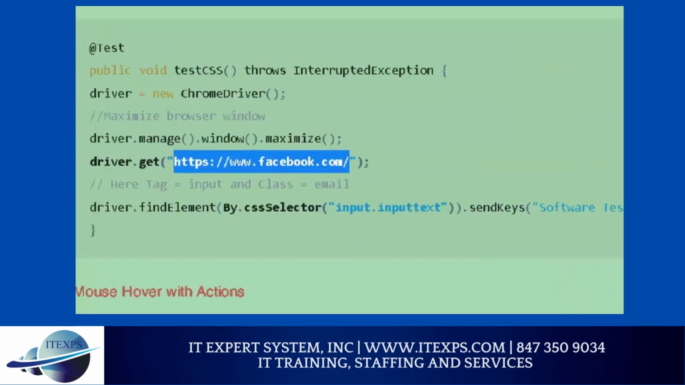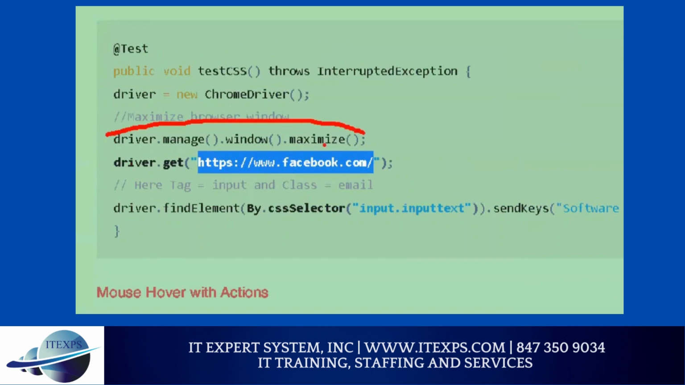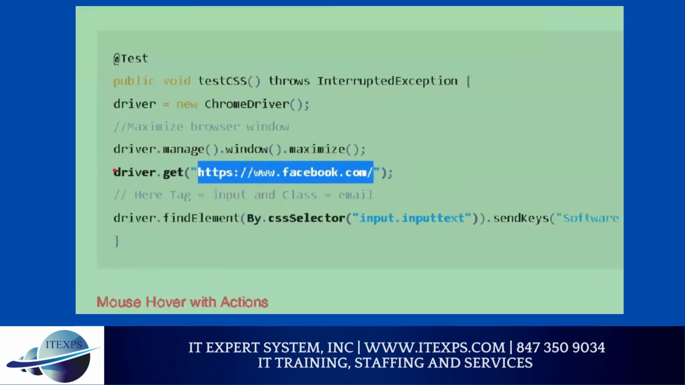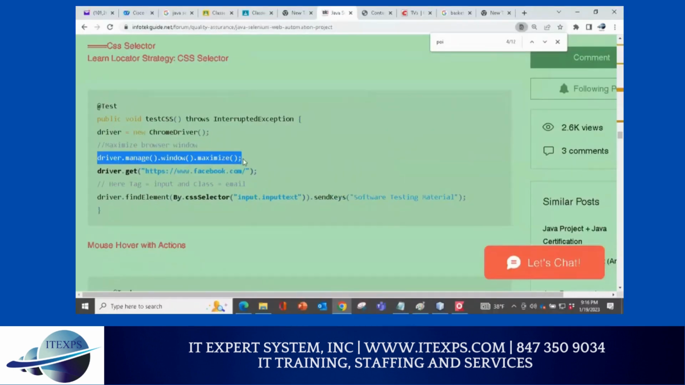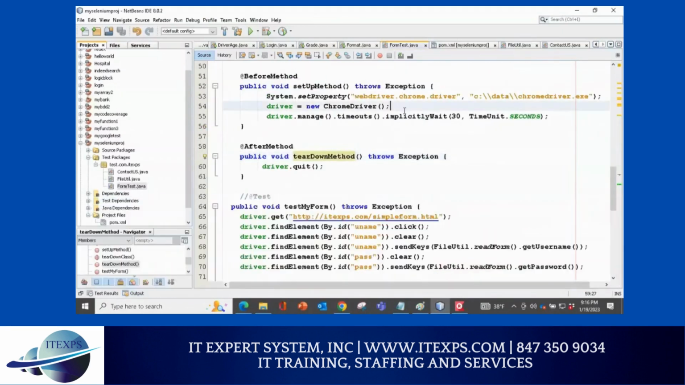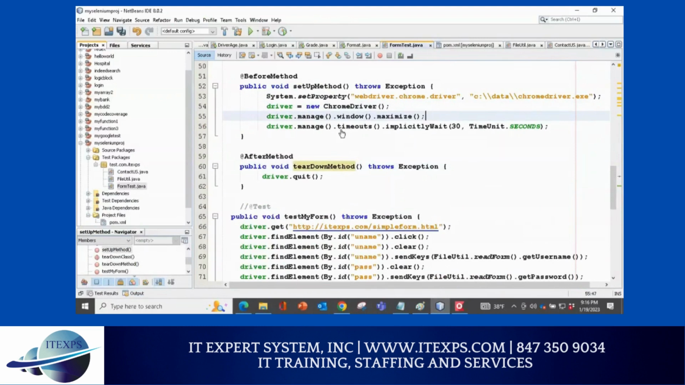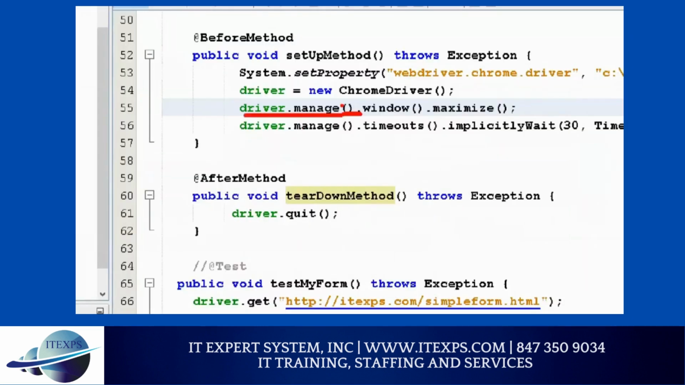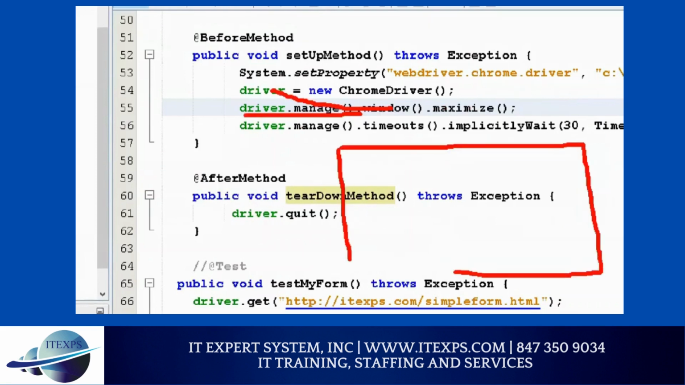Second, by default, your window sometimes starts minimized or small. Sometimes you will have a scroll bar, and if you have a scroll bar, your test will not work properly. So a very important thing is you start with this line. If I copy this line, as soon as I open my driver, I'm saying driver manage window maximize. Maximize means start with a big window, so you will not have a scroll bar.